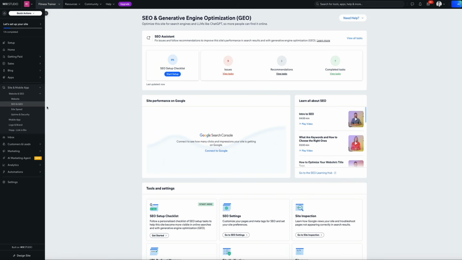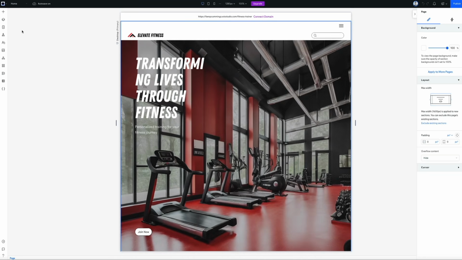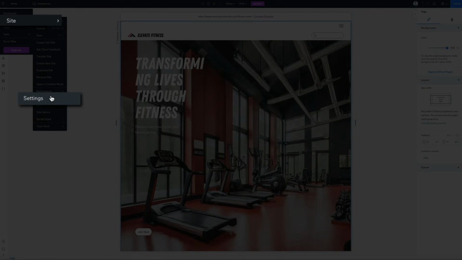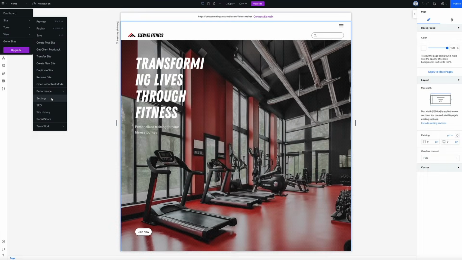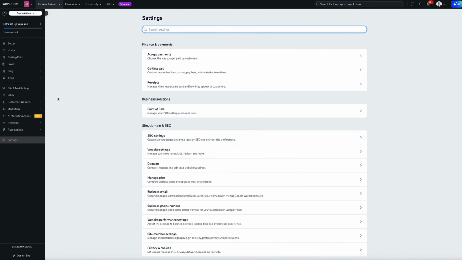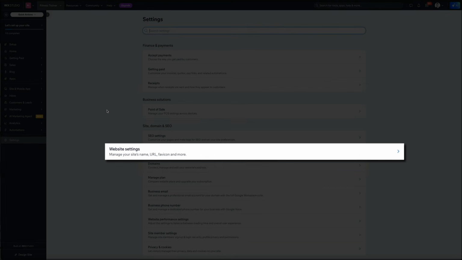Next, let's take a look at the site settings. From the editor, click the hamburger icon in the upper left corner, and that'll open a drop-down menu. From there, hover over Site, and this time select Settings. This will bring you to the main settings dashboard where you can manage some of the most important details of your site. And the settings we want right now are within the website section.